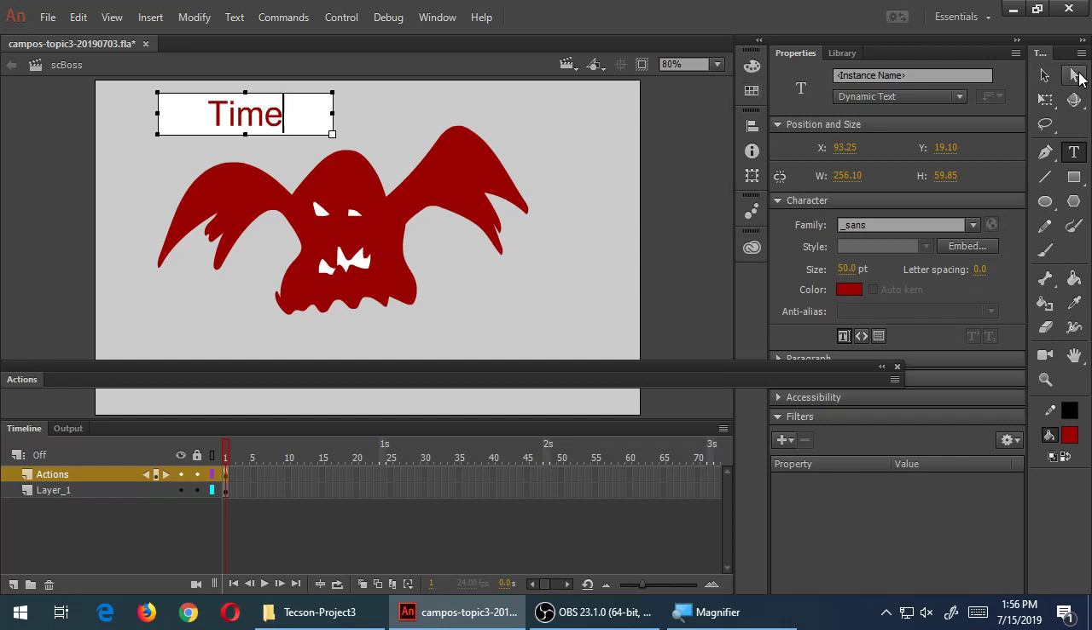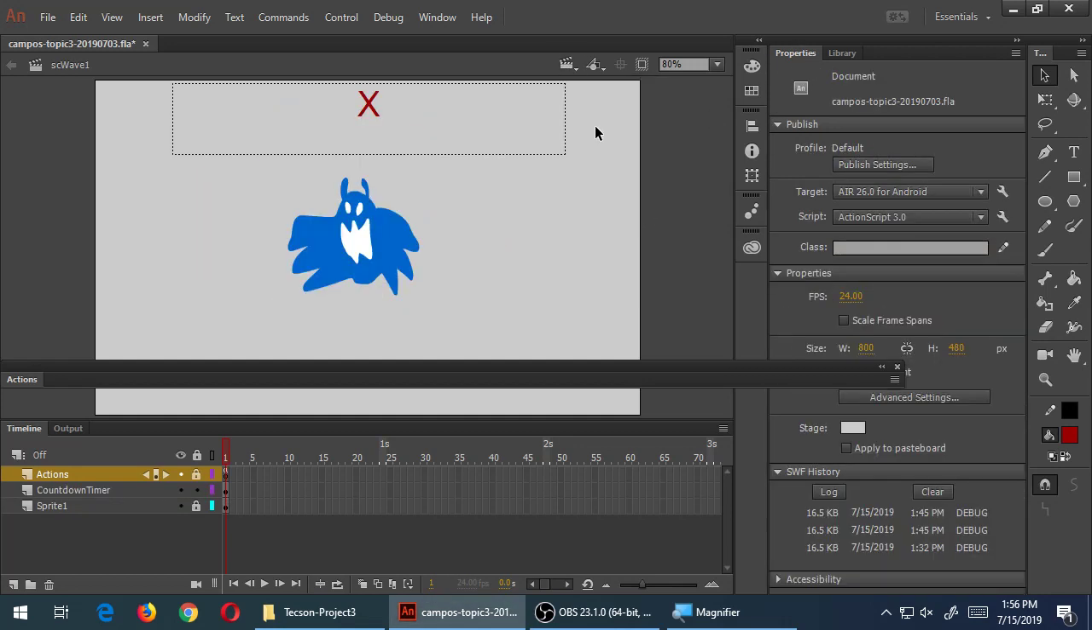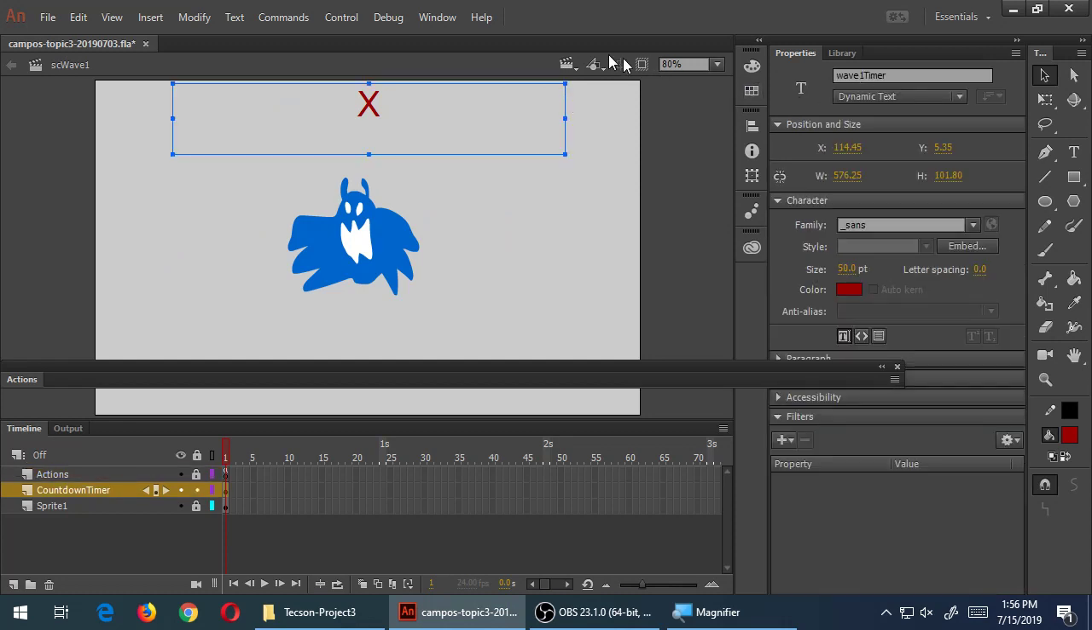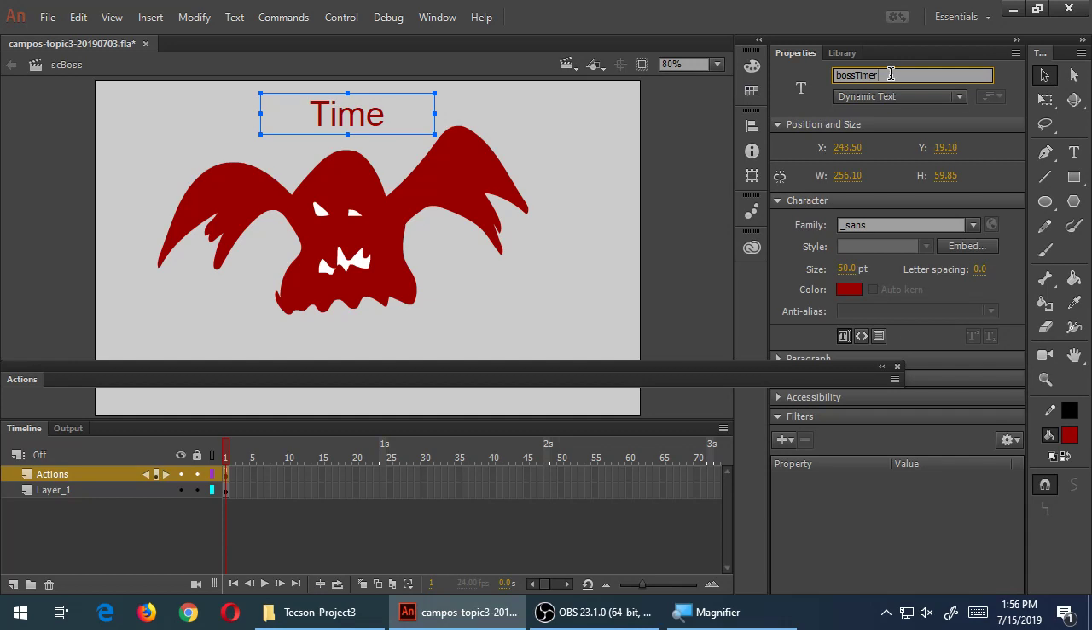So let's just say my timer is there. Just put it wherever you want on screen. It needs an instance name. So we'll call this boss timer. Over back on wave one, we called it wave one timer, right? So for the boss, timer is an easy one. So yep, we'll call that boss timer. And if we had more than one boss, each one needs to have a different name. So that could be boss one, boss two, boss three, or just whatever other names.